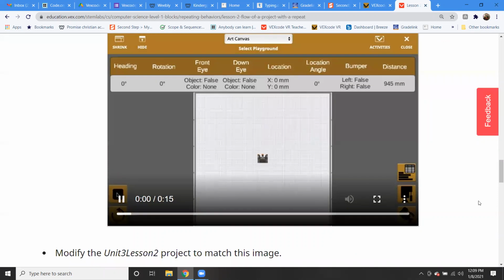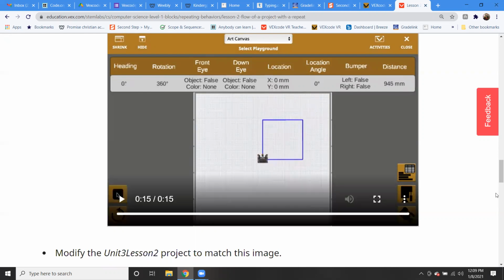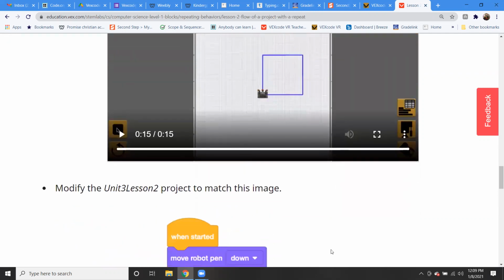But so there it is, there's our robot. We want our robot to draw a square. Okay, there it goes, our robot. Okay, perfect.